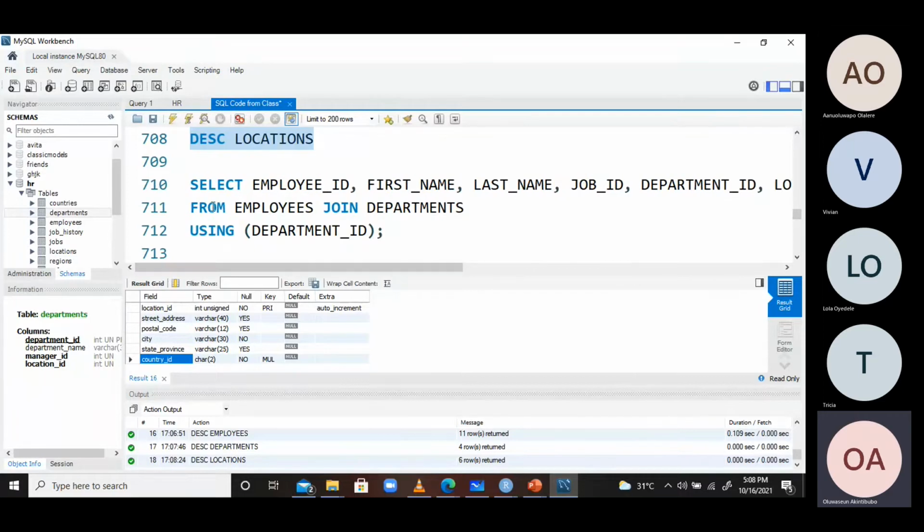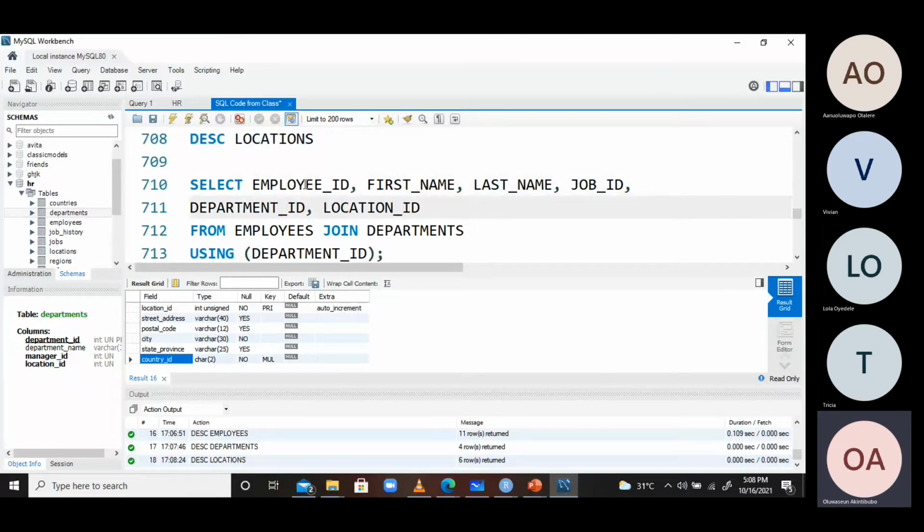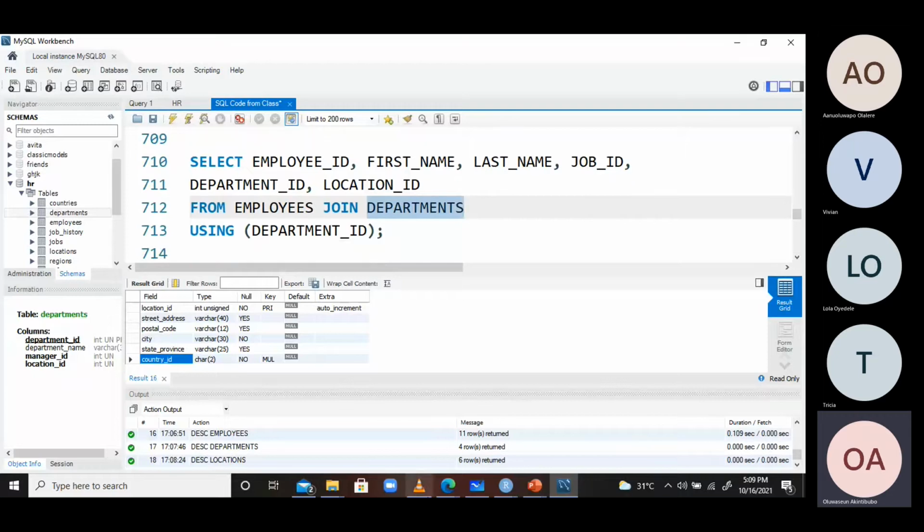Look at it. It says select employee ID. Now, I want you to pay attention to this statement. Select employee ID, first name, last name, job ID, department ID, and what? Location ID. From the employees table, join the department table. Now, the first clause that I want to look at is what?